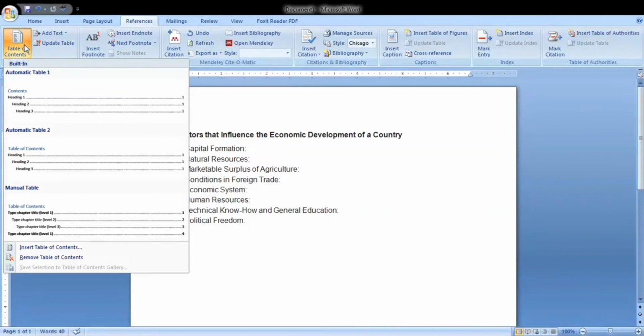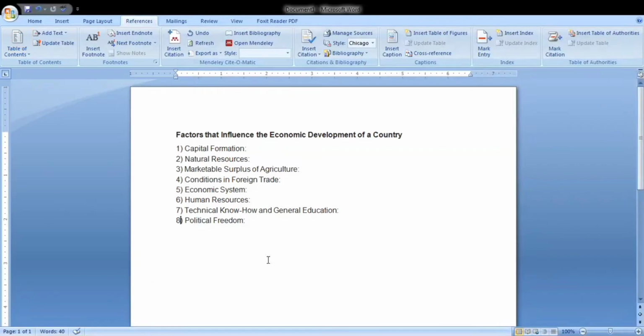So it gives us different options. Before making a table of contents, we have to do some steps. So let's start with these steps. First of all, we have to select different words as title, heading first, heading second, and heading third.